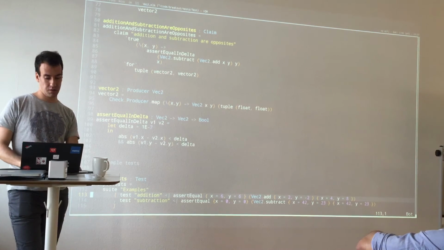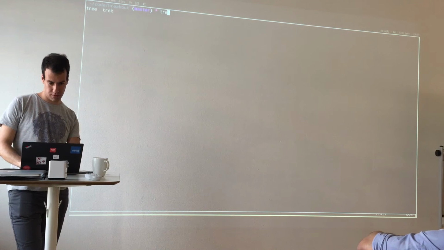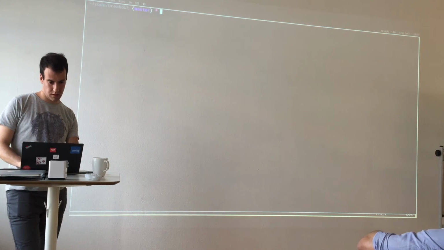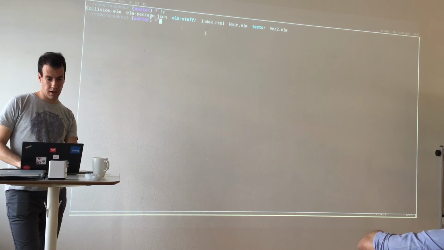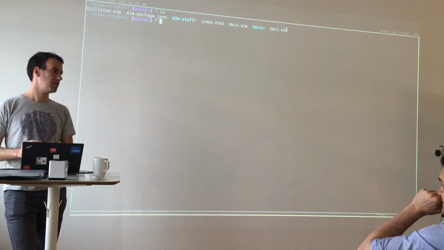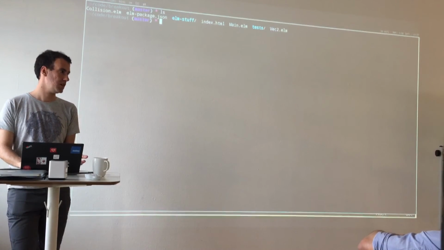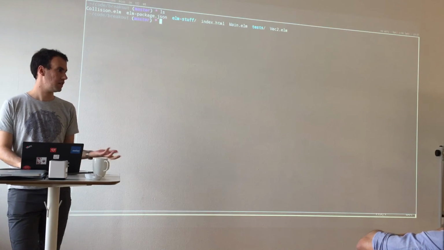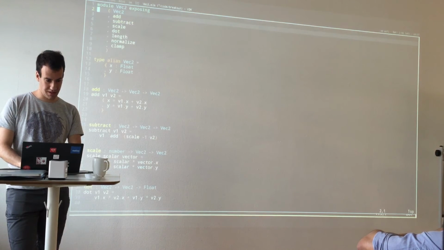I have three things. I thought it's a library you're using. Yeah, I have main.elm, this is my program, and then I extracted collisions and vectors because I could use them in other games. There are other vector libraries, but I didn't use any external ones. It might be better to show you the code.